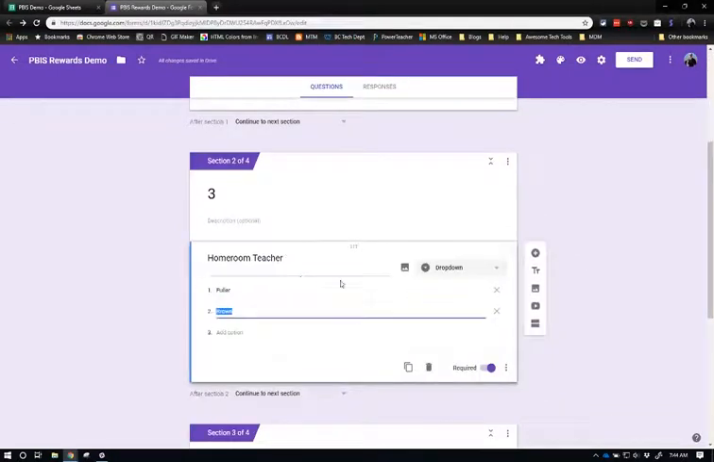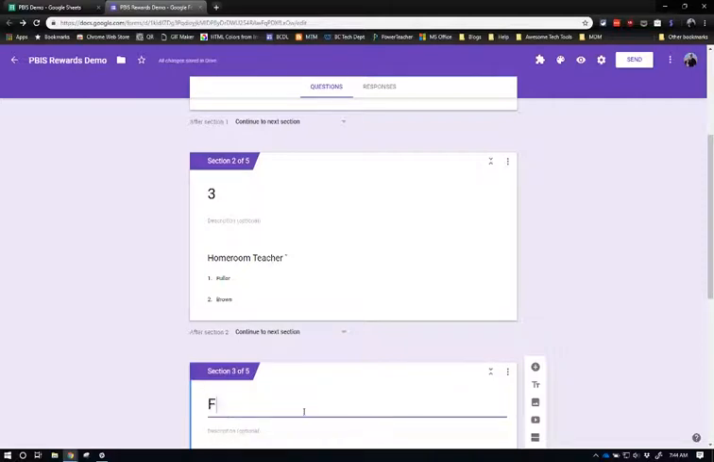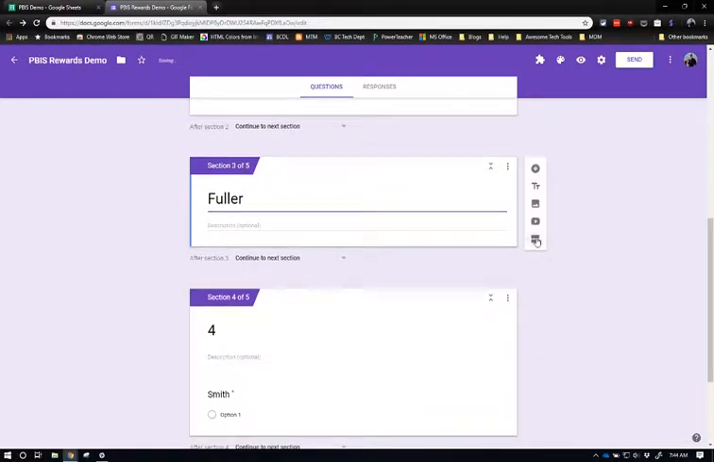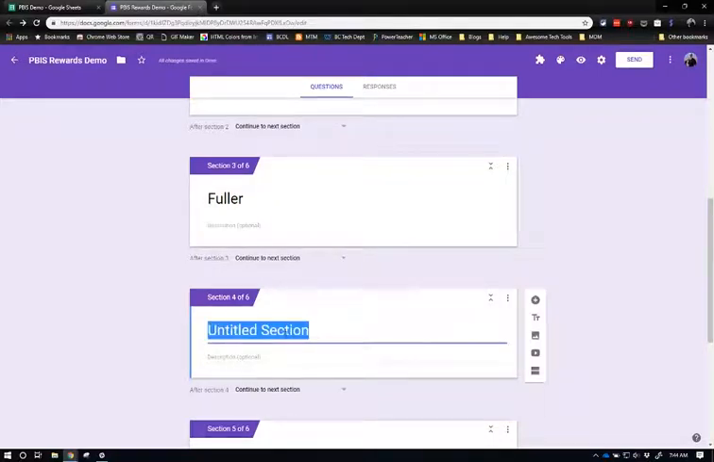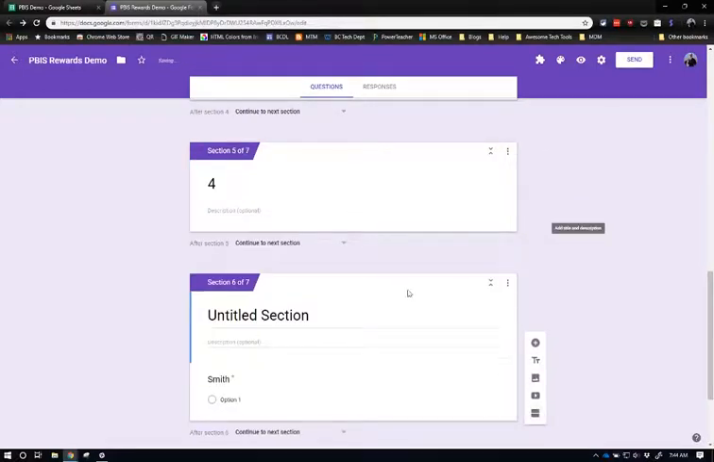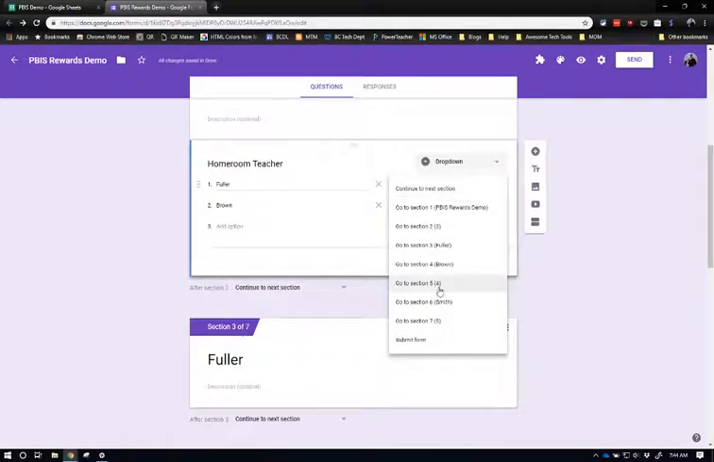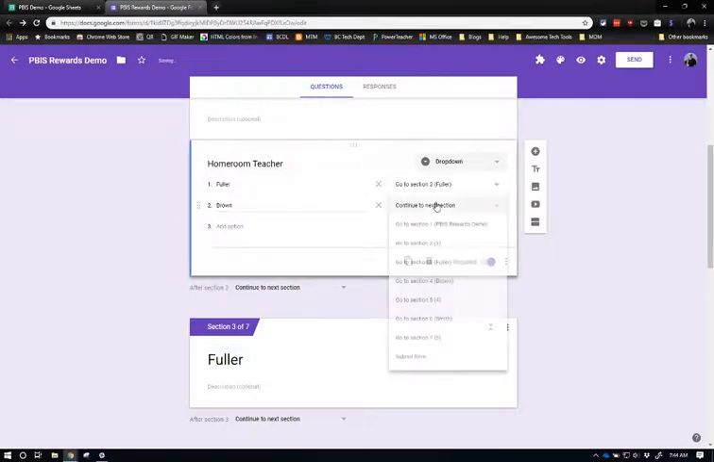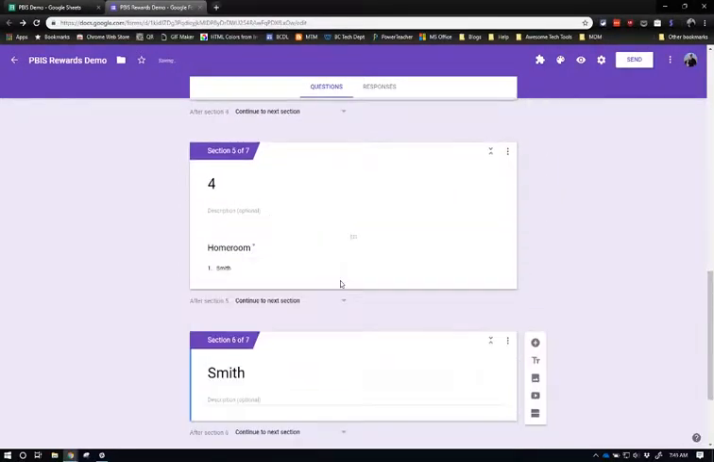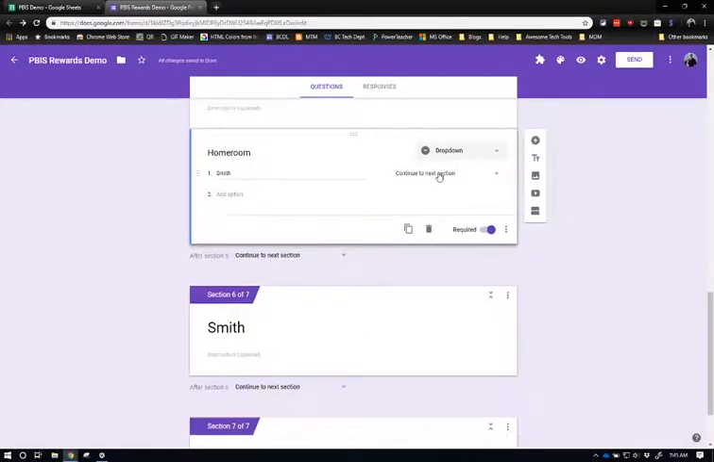Now again, based on their answer, they're going to go to a section. So we need a Fuller section. And we need a Brown section. And then we need a Smith section. There we go. So based on our answer, Fuller is going to send them to Fuller. Brown will send them to Brown. Based on our answer, go to Smith.